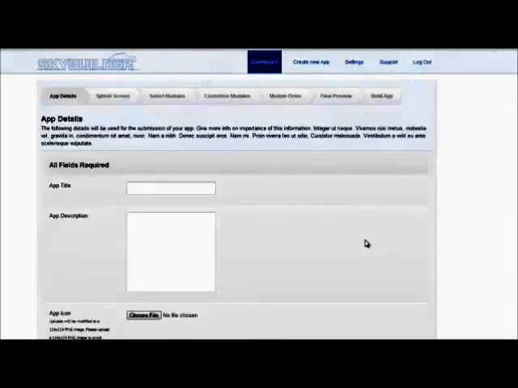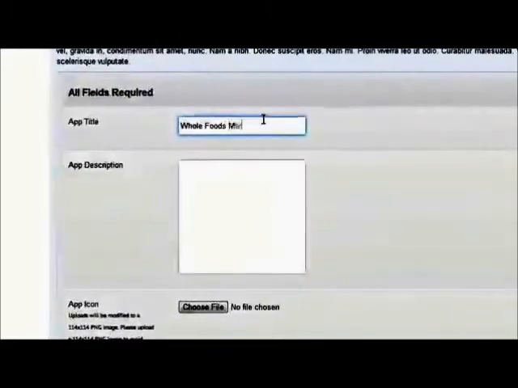For those of you who don't know Whole Foods Market, they're a healthy supermarket chain in the United States. I'm just pretending that Whole Foods Market came to me and they paid my consulting fee of like $20,000, and they're like, Greg, you go create us a mobile app. I'm like, sure, Whole Foods, give me $20,000 and let me open up SkyBuilder. Okay, so the app title, let's just type this in here: Whole Foods Market.